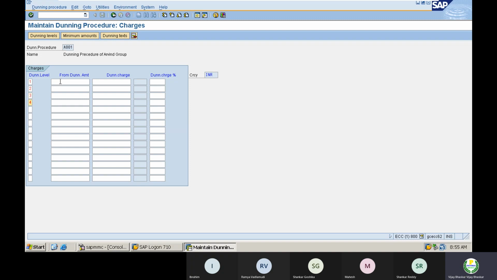Now from dunning amount, if the dunning amount is more than 100 rupees, then let us apply 500 rupees. Let me enter 250 rupees. Then I will mention the same. Then here 500 rupees. Then here 100 rupees. Here 750 rupees. I will just mention this because for each dunning level we are increasing the amount. Okay, enter. Then save it.